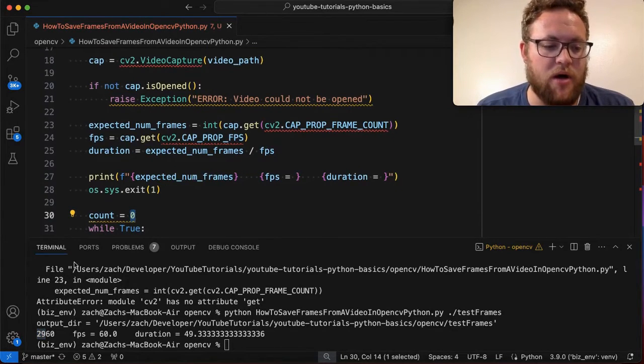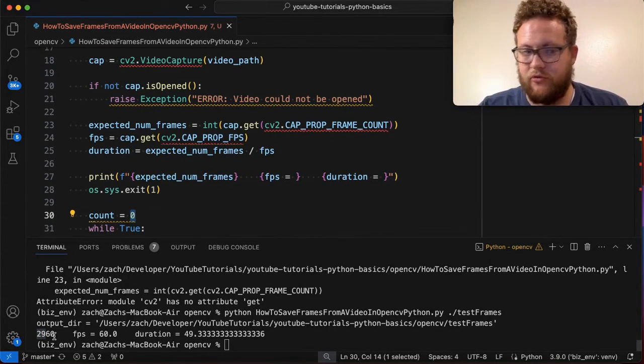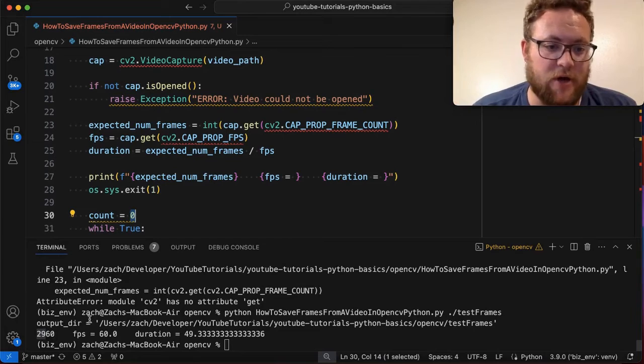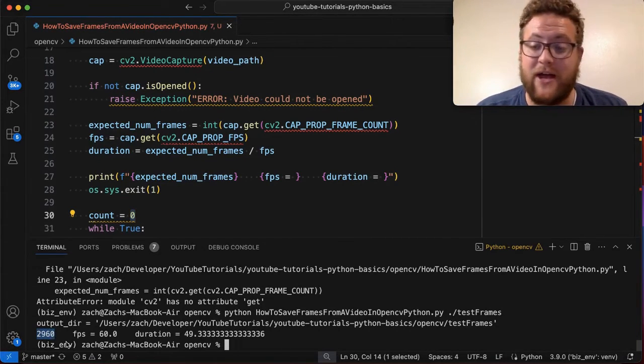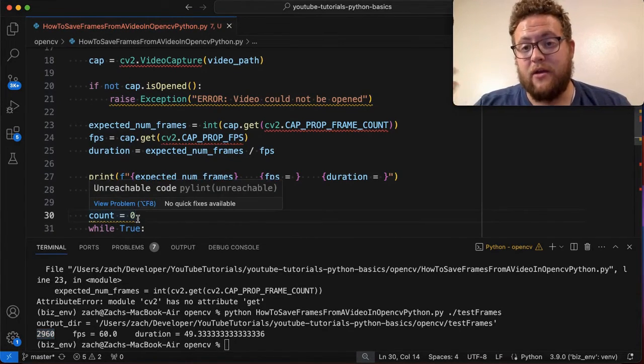If we started count at 1, we would get frames 1 through 2,960, but since we went 0 based, that's why we get 0 to 2,959, right? So there's just a little off, and we don't have a frame of 2,960, because we started at index 0 rather than a 1.